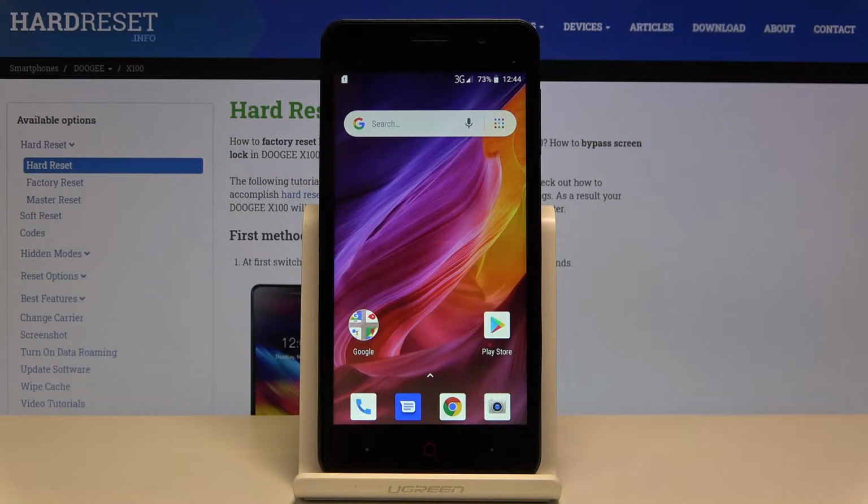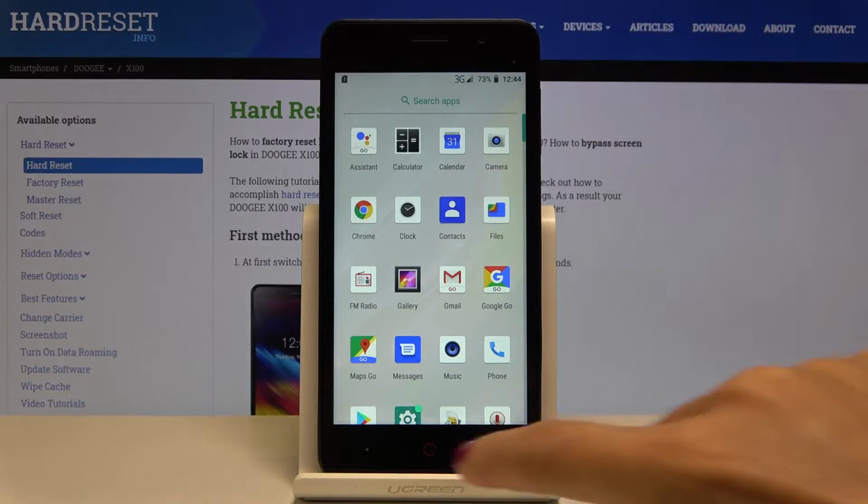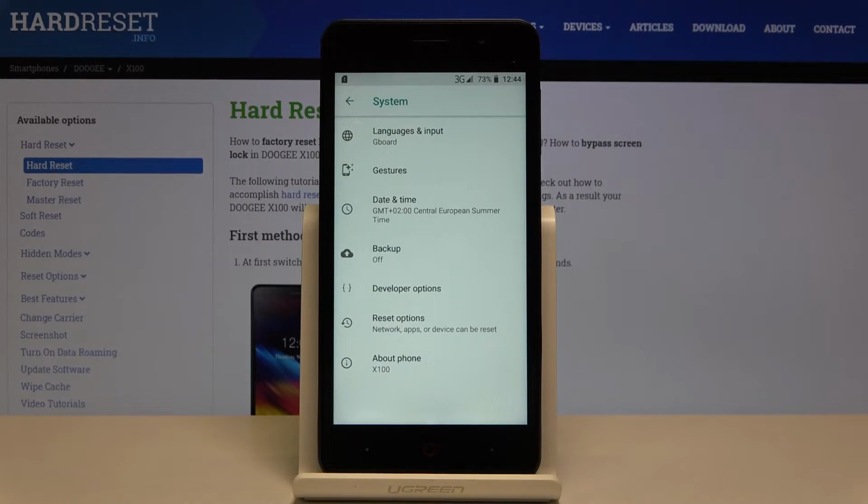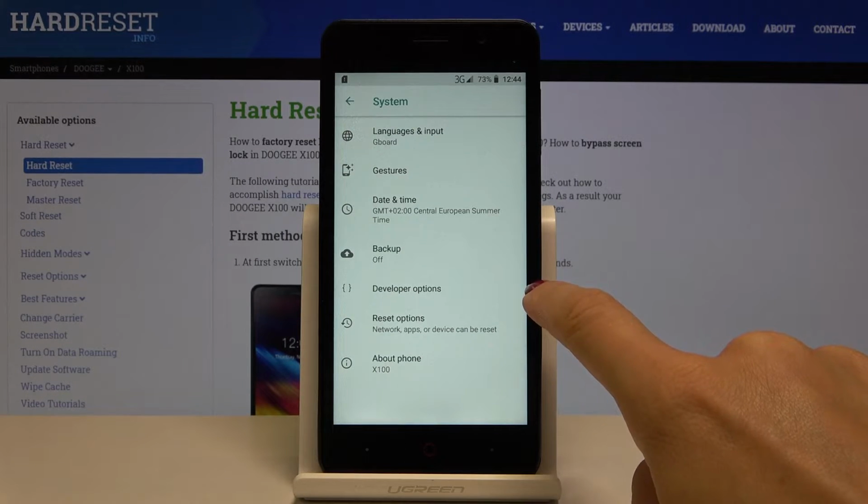In front of me is Doogee X100, and let me show you how to activate demo mode on the following device. So first of all, we have to open list of all apps, go to the settings, then select system as the very last tab, and here you will notice developer options.